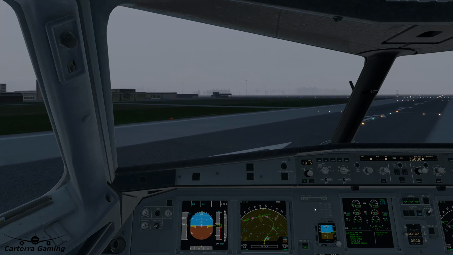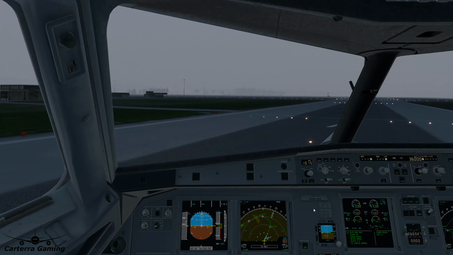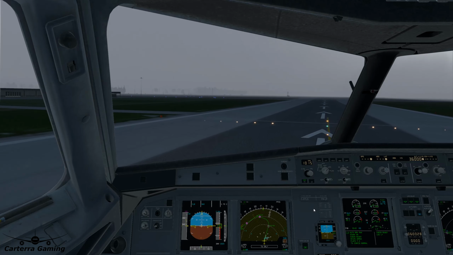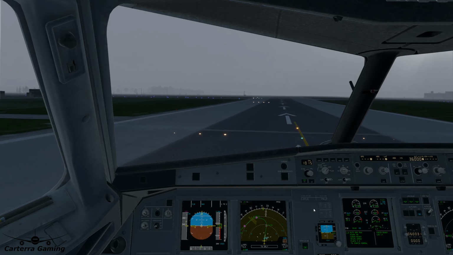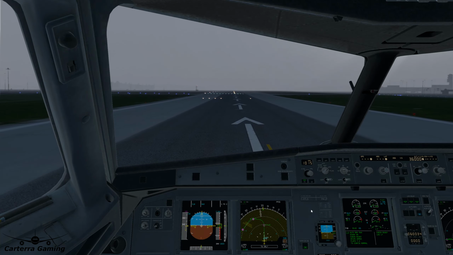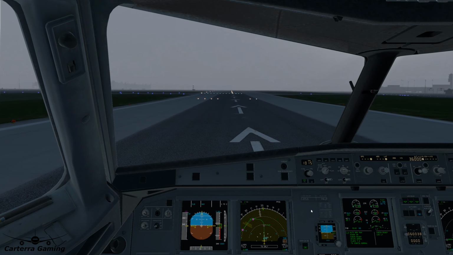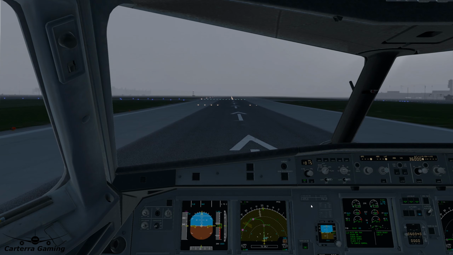Frame rate has become a disaster. Not sure what's going on with the lights there. Some sort of weird bug, but I'm willing to bet that that's a problem with xEnviro. Not sure. Anyway, we'll apply power. Engines look good.